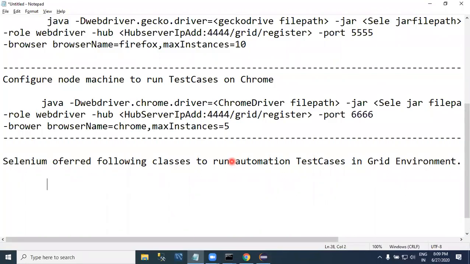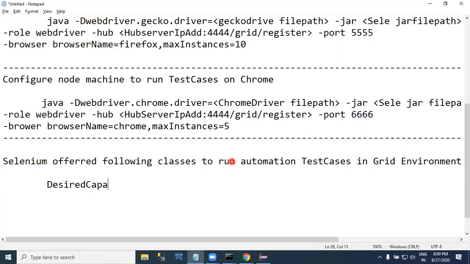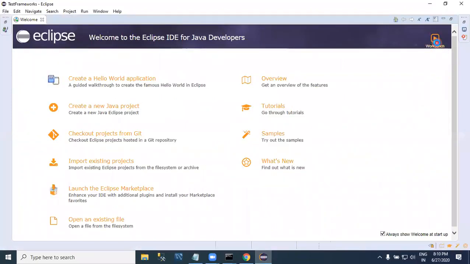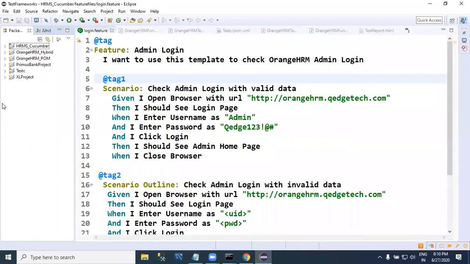So what are the classes provided? One is desired capabilities. The other one is remote WebDriver class. So these are the two classes available in the Selenium WebDriver, which are used to run your automation test case on the grid environment. Okay, we'll see this.